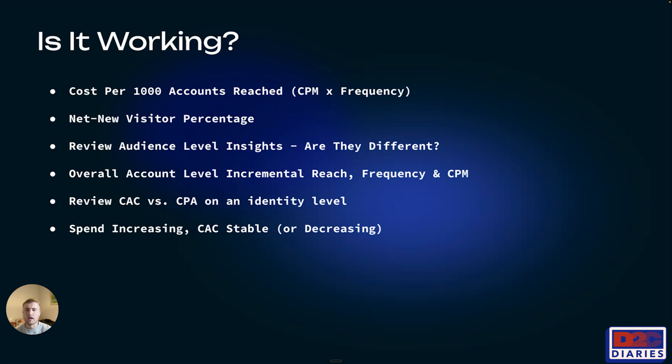We want to be keeping an eye on net new visitor percentage on both an asset, campaign, and ad account level. I think if you are approaching creative diversity and then as a part of that third party whitelisting and creative production in the right way, we should be seeing new visitor percentage and cost per 1,000 account reach either stay stable or improve over time, depending on your starting point.